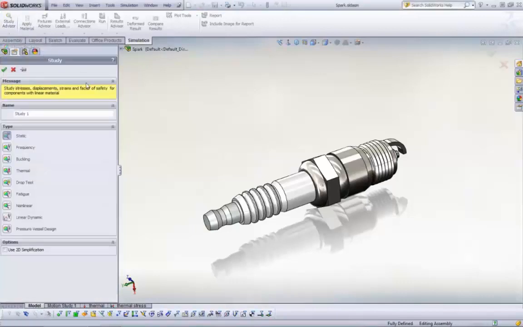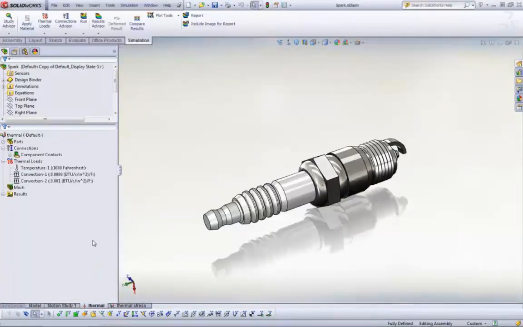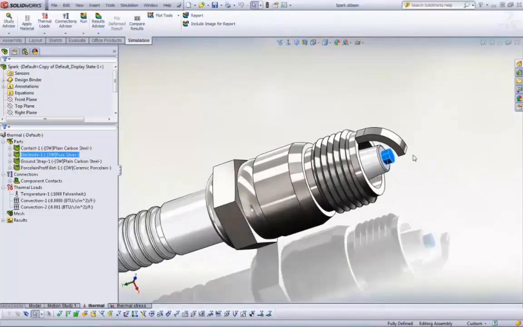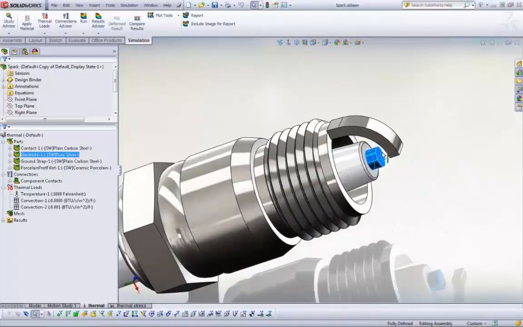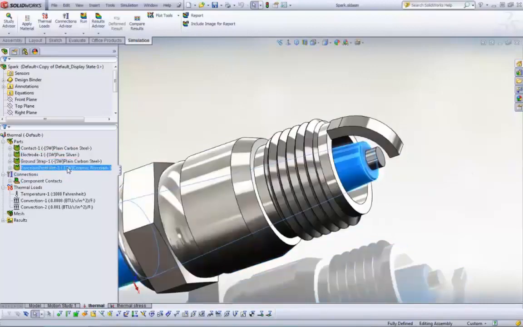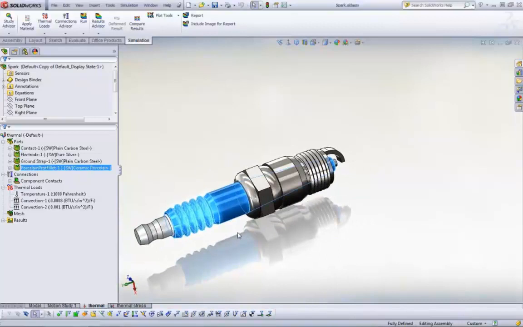Again, we just go to New Study, and we pick Thermal from the list. I already have a thermal study set up. I'll just walk you through how to do it. It works exactly the same way as all of our other studies. So we define materials. So I have plain carbon steel down here, silver at the node up here, plain carbon steel, and ceramic for the bottom. Okay, so obviously each one of these has different thermal properties.